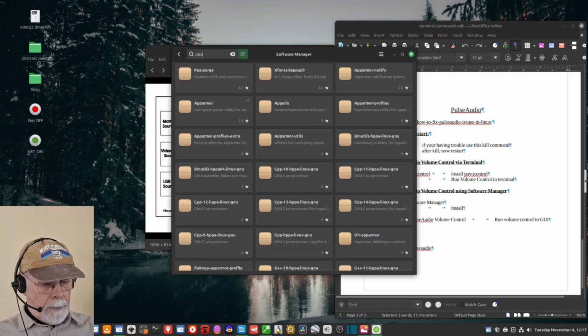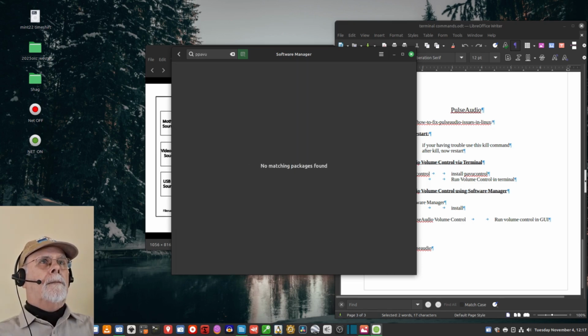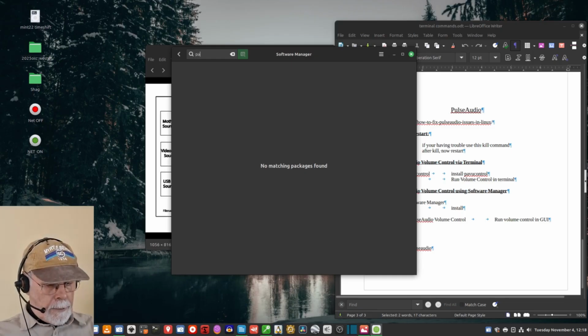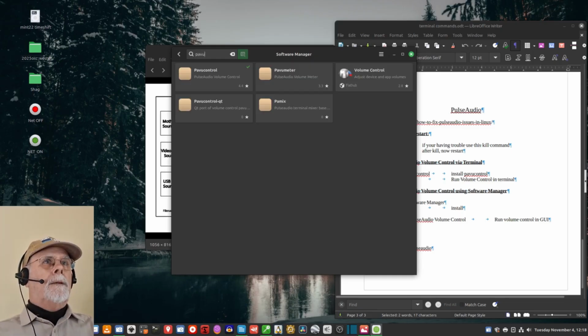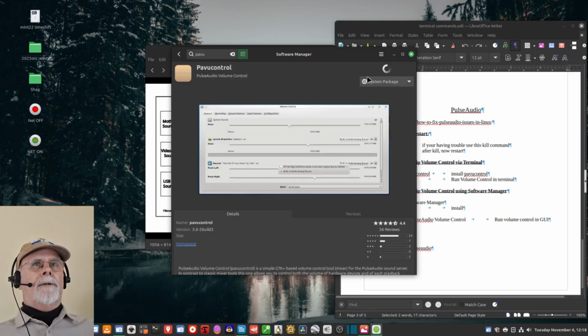PulseAudio volume control, and you notice it's right here. I have it installed already, but if you didn't have it installed, then you'd have to install it. I'm not going to launch it. I'm not going to remove it. It's already installed, but that's how you install it.